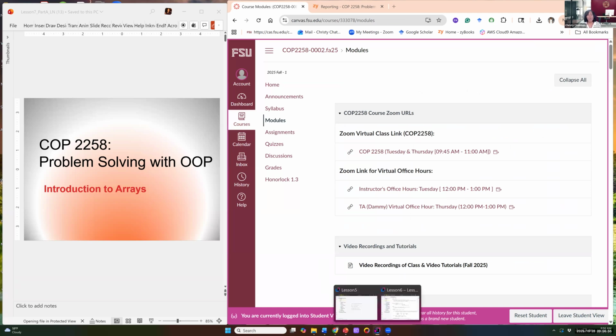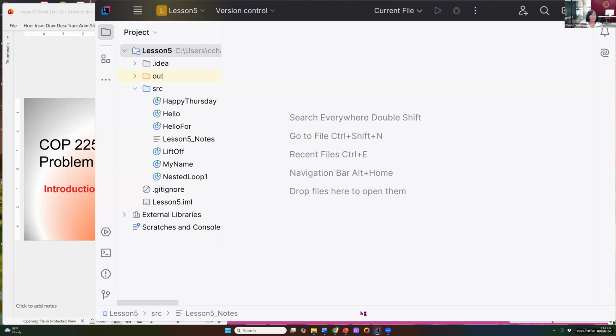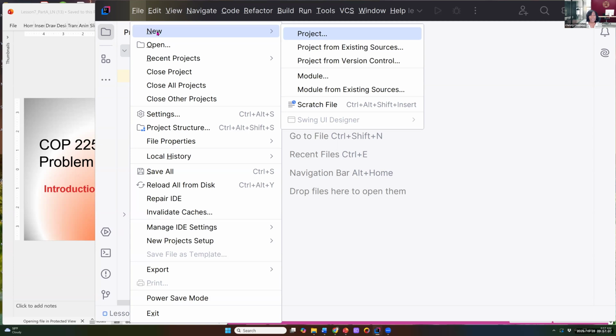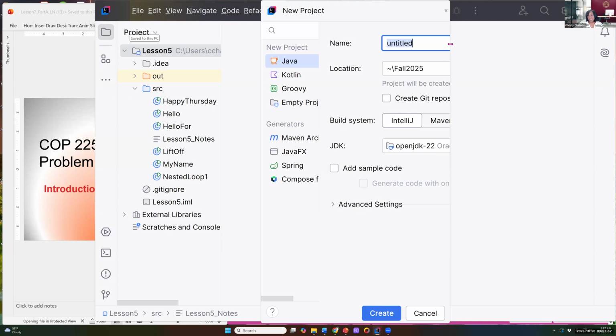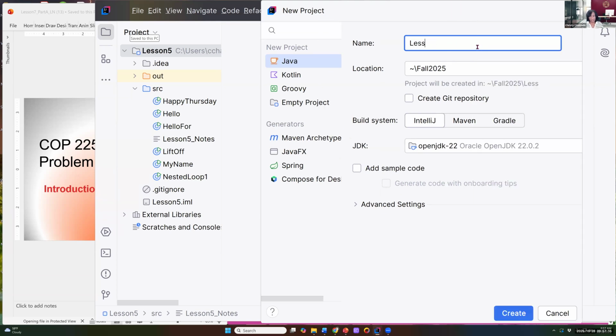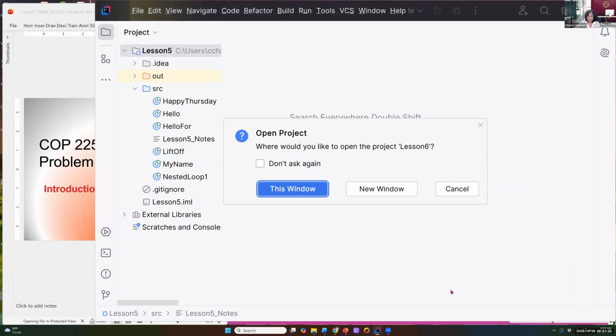So here's what I'm going to do. Let's open up our programming environment of your choice. I'm using IntelliJ per usual, and we're going to start a new project. This is going to be our lesson 6 project. You can follow along. I'm going to make sure that add sample code is unchecked, and I'm going to keep everything else the same. Let's go ahead and create.